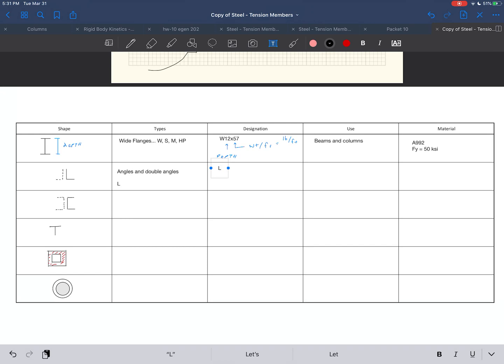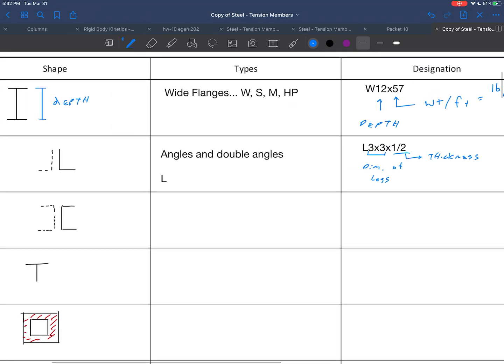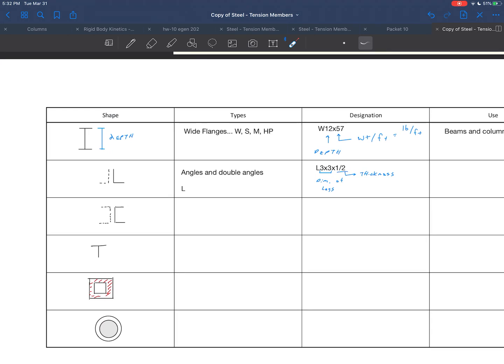So then, how are these things designated? L3 by 3 by 1/2, for instance. As you may be able to deduce yourself, these first two numbers are the dimensions of the legs. We're going to do an example a little bit later with these. And this one right here is the thickness. So a 3 by 3 would have a 3-inch leg going one direction and a 3-inch leg going the other. So 3 by 3 by 1/2 would be 3 inches by 3 inches, and then the thickness of this plate, if you will, would be 1/2 inch. And so that's how those things get called out.